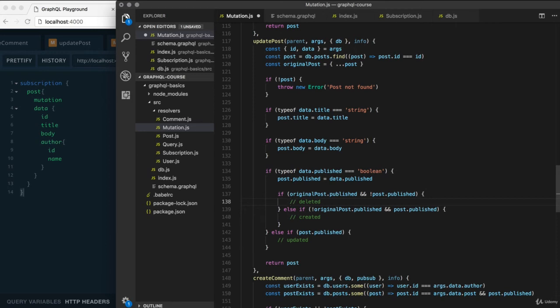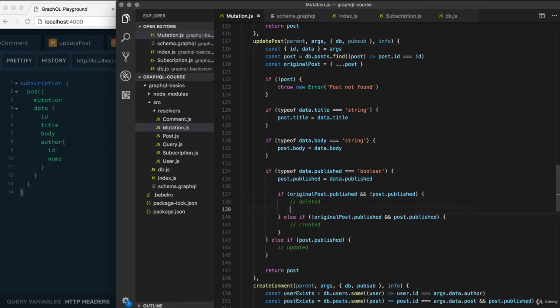Now that we have the basic structure in place, all we have to do is use pubsub.publish a couple of times. Right here, I am going to destructure that alongside of db, grabbing pubsub, and then we're going to start using it down below. I'm going to start with the deleted event. Right here, that is going to be pubsub.publish. We are going to publish to the post channel, and then we're going to set up that object.